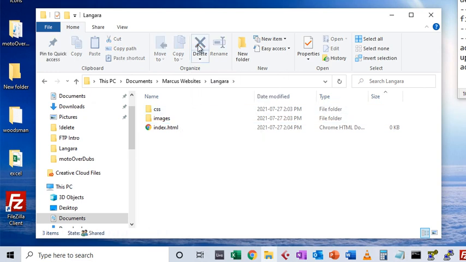Now, I'm going to delete this file, just like a deleted folder. Just press delete. So that's basically using the local file manager in Windows. Again, we used it to create files and folders, rename, and delete.